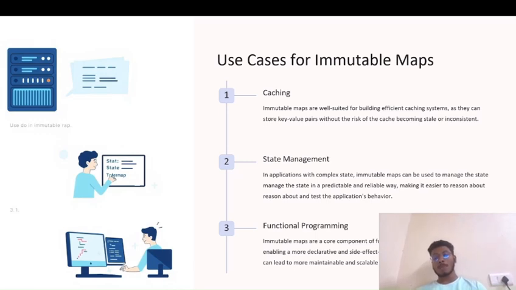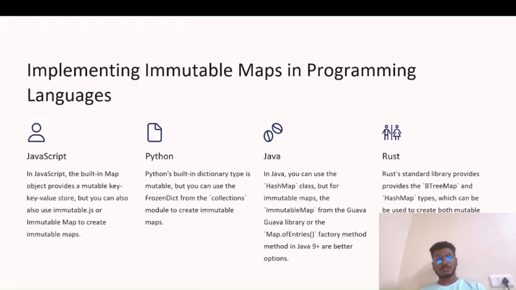Immutable maps are core components of functional programming, enabling a more declarative and side-effect-free programming style, which can lead to more maintainable and scalable code. First of all, functional programming. In immutable maps, functional programming is the core component, which can lead to more maintainable and scalable code. So we can use functional programming for scalable and maintainable code also.